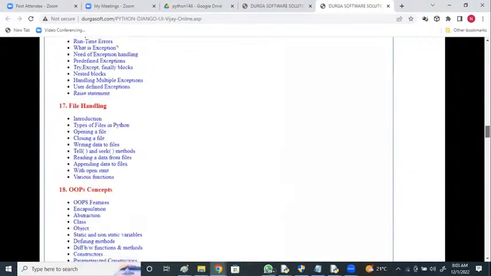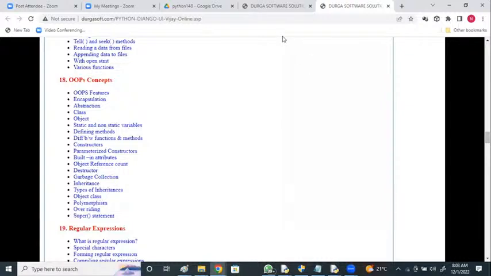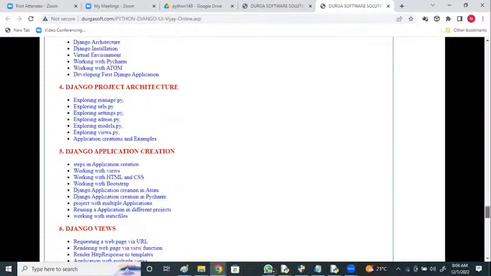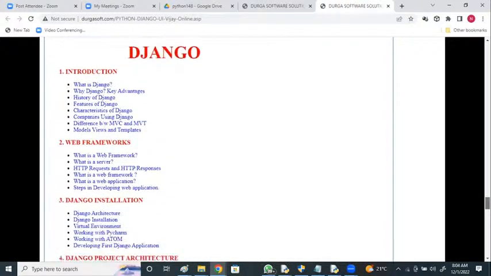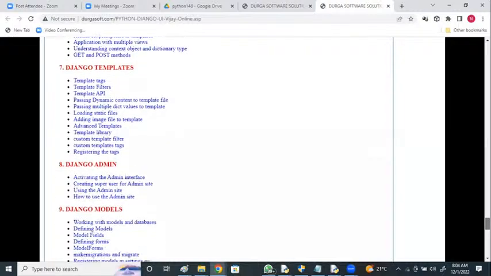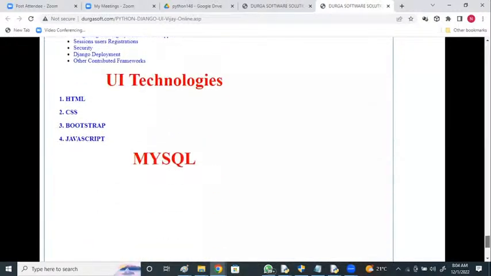And for those who go for full stack, right? UI technologies, HTML will be covered, CSS, Bootstrap, JavaScript, and the Django REST API project will be discussed, right? So the Django, you can see the Django introduction, web frameworks, Django installation, Django views, templates, admin, models, advanced web and UI technologies.